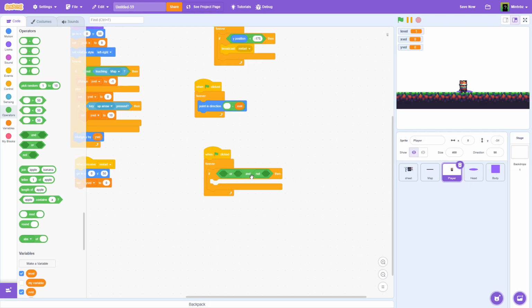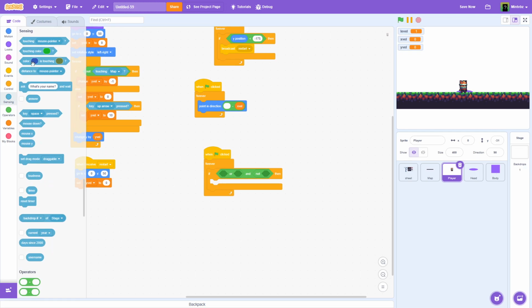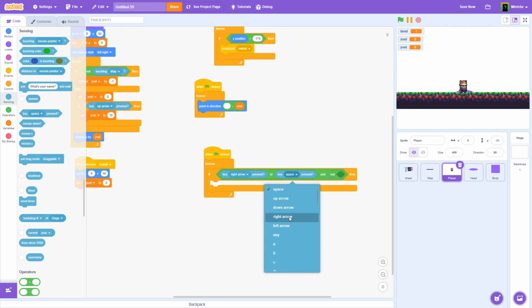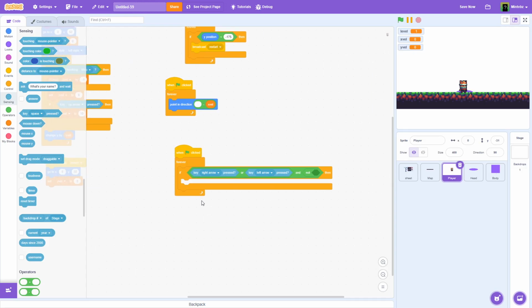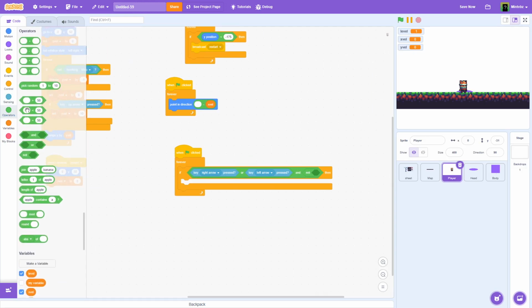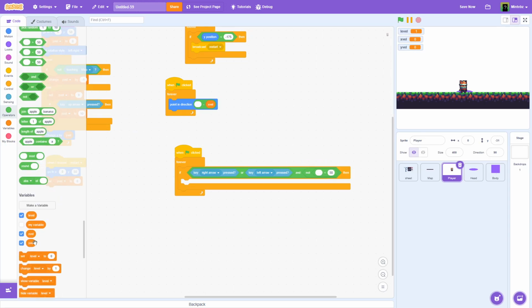Okay, so make sure it's like this. We have one and we're going to place the or inside this first chunk, and then the not inside the second one. And so we're going to do right arrow or left arrow. So if key right arrow, or if key left arrow. Where's that? There we go. So if key right or left arrow, and not yvel is less than -1. So yvel less than -1.